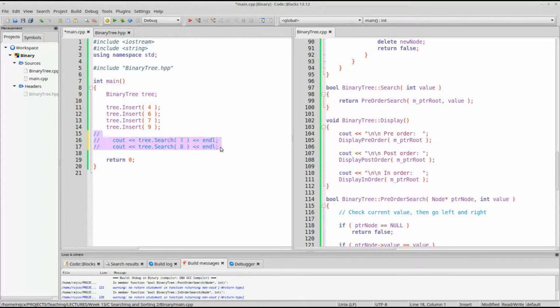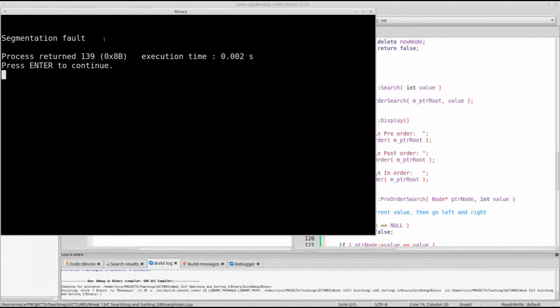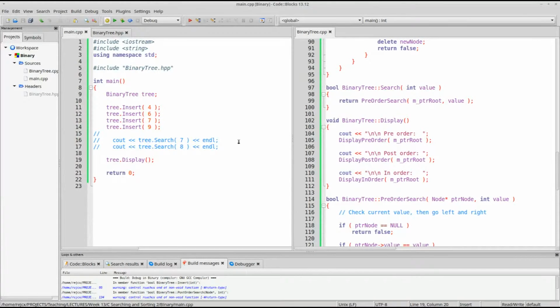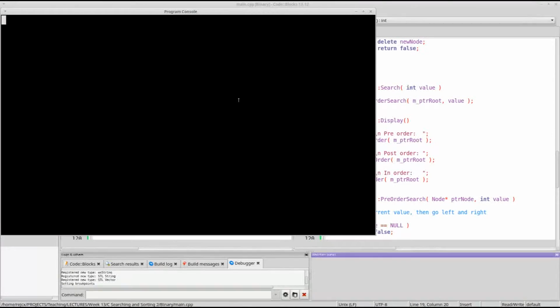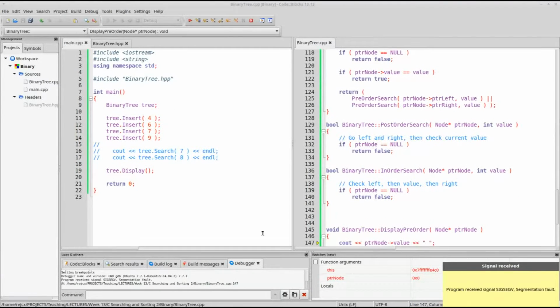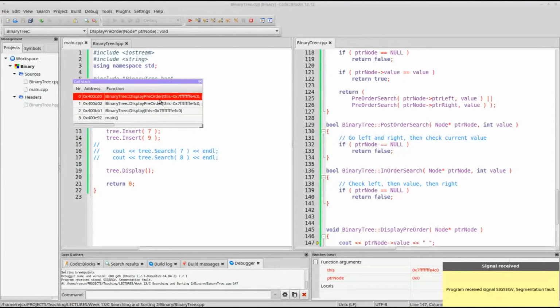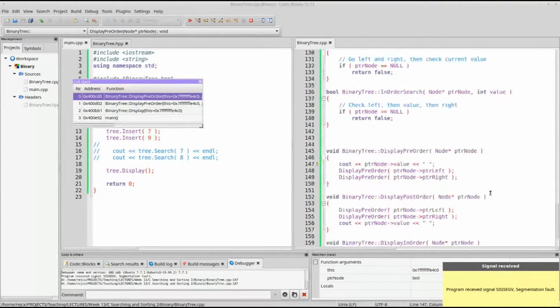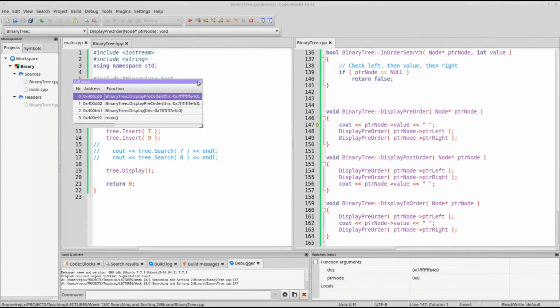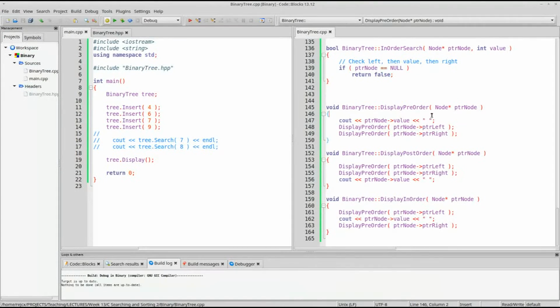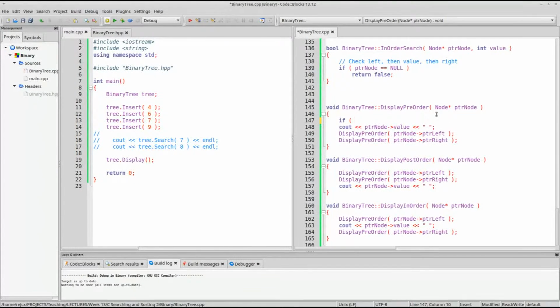I'm going to comment this out for a moment, and let's just say tree.display, and it will show us the different ways it will be displayed. And I got a segmentation fault. Let's see if the debugger will tell me where it's getting that. We are in display pre-order. Okay, I'm not checking to see if it's null first. We'll just return.